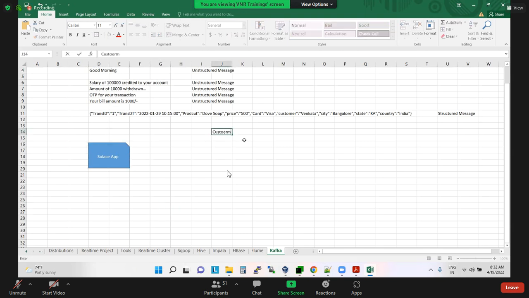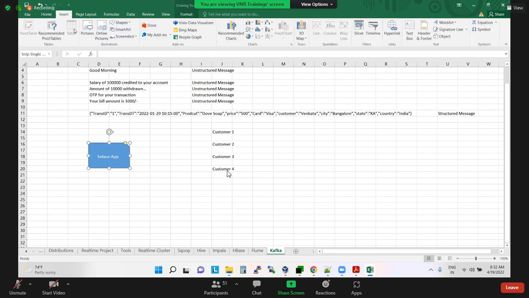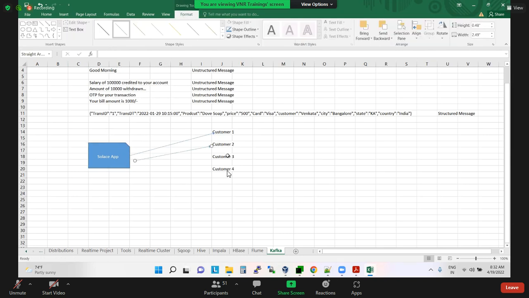Customer 1, customer 2, customer 3, customer 4, like this. Whatever number of customers I have, for each and every customer, when they perform any activity, like applying for a loan, loan approval, applying for a credit card, depositing or withdrawing money, any action they perform, Solace is the application which will send the message to customers. Understood? So this is the message application.